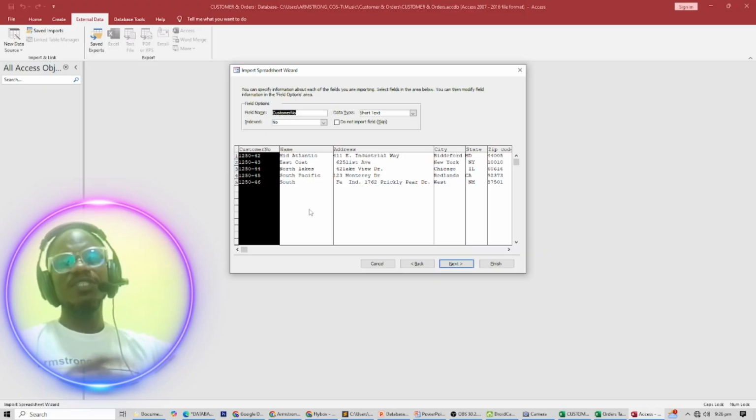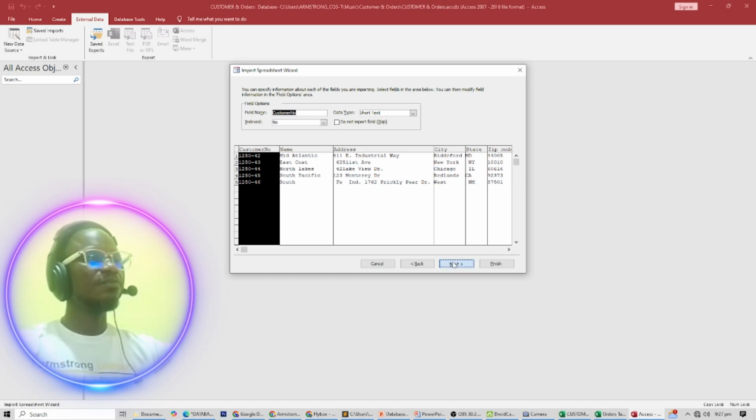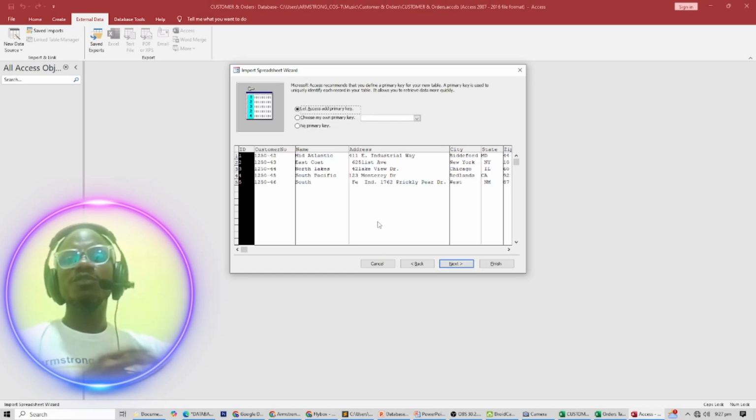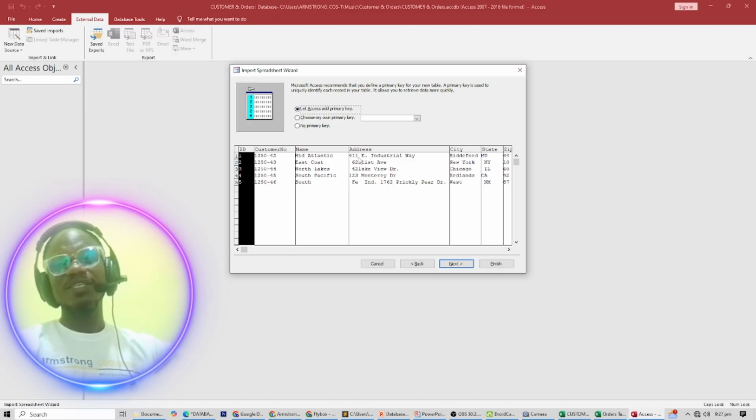After I click on Next, make sure this is selected as it is, and you can see that we have the data type, and it is Short Text as far as the customer number is concerned. Maintain it as it is and click on Next again. Here we need to specify our primary key. Now you can see this is ID. We don't want Microsoft Access to insert the primary key for us. So this is what we have: Let Access add a primary key.